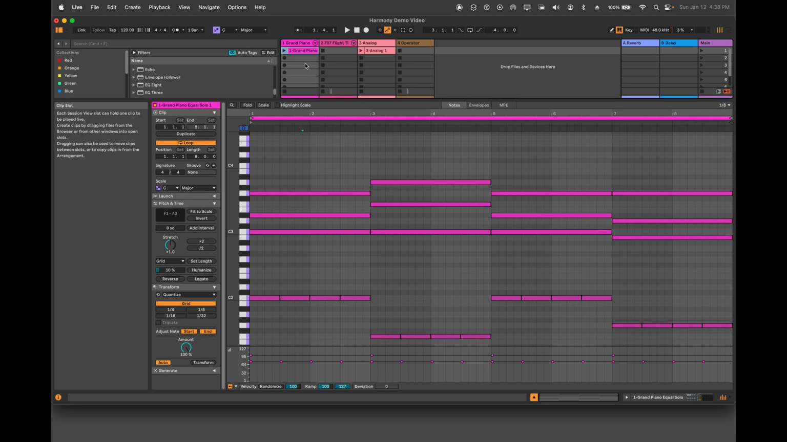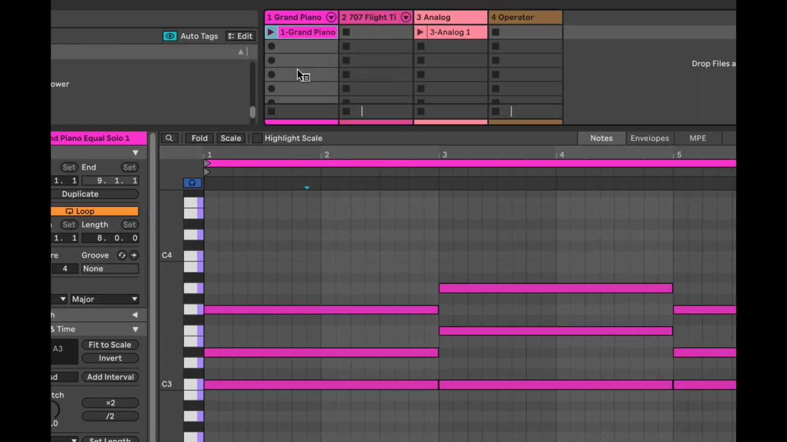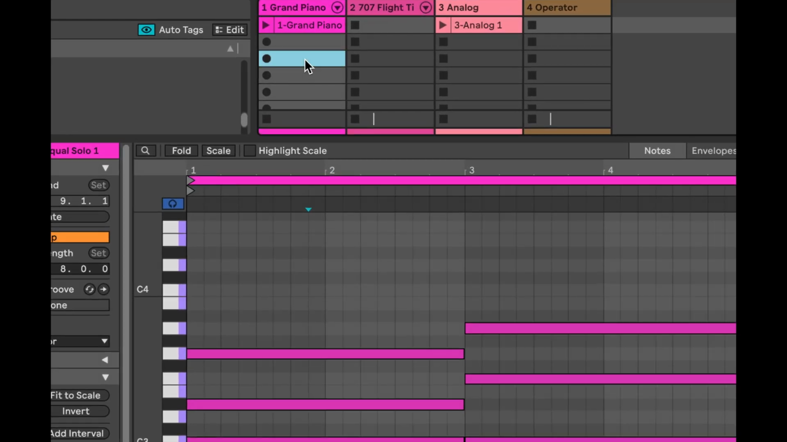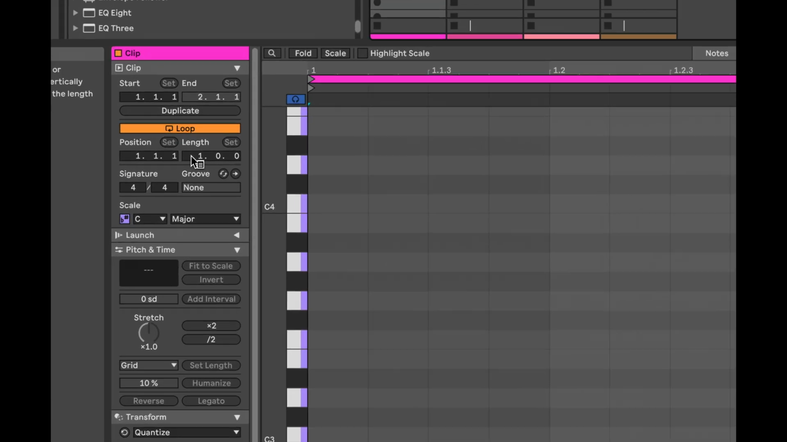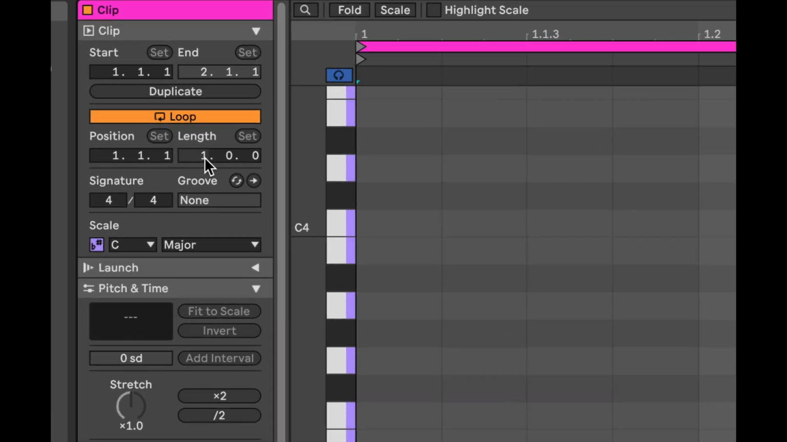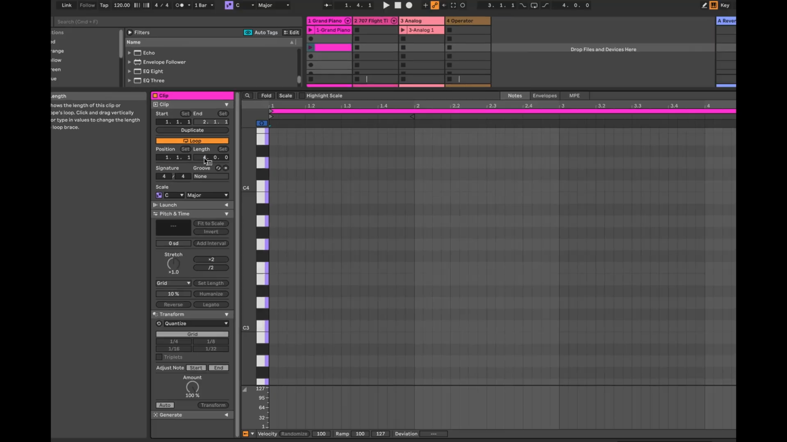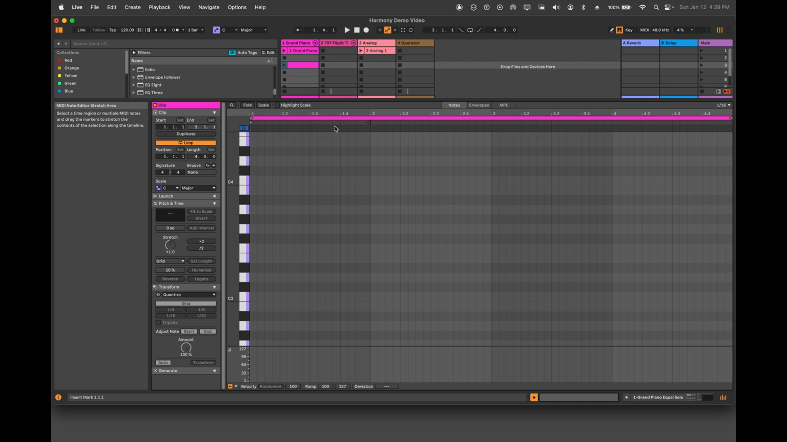Now, to get there, if you don't have anything in your session, you're going to need a MIDI clip. And so if you double click in a clip slot, you will get a blank MIDI editor. You can change the length of your MIDI clip. It defaults to 1 bar, but you can go here and change the length to whatever you want. For instance, now this is a 4-bar loop.